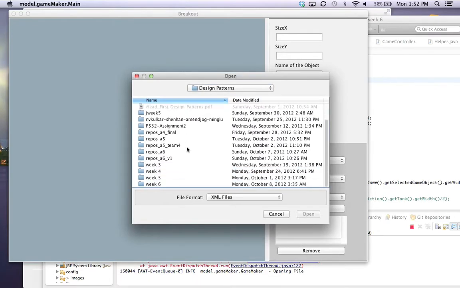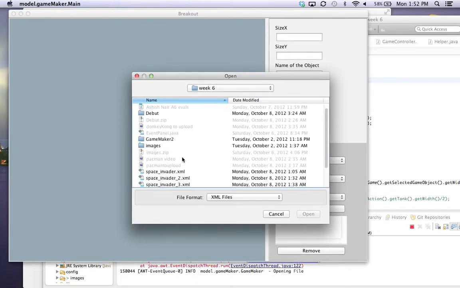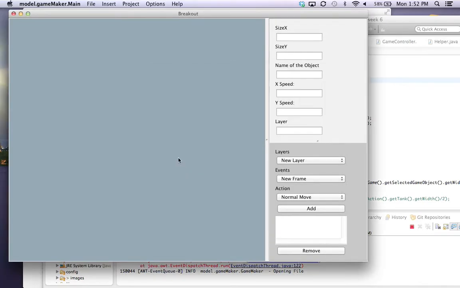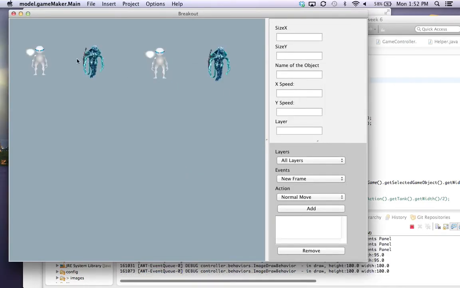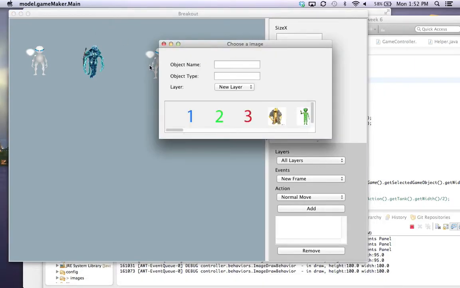We are building a Space Invaders game, and I'll just start off by loading a previously made base frame with some details. So I have all my aliens set up. That shows that we have the save and load functionality.